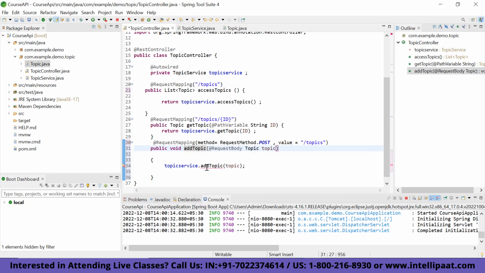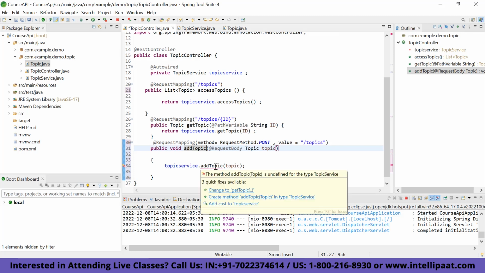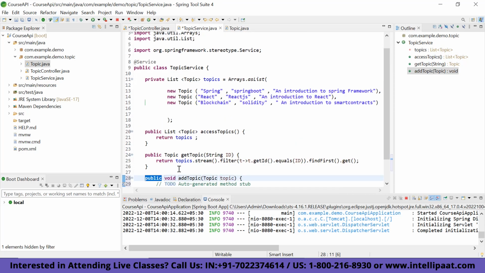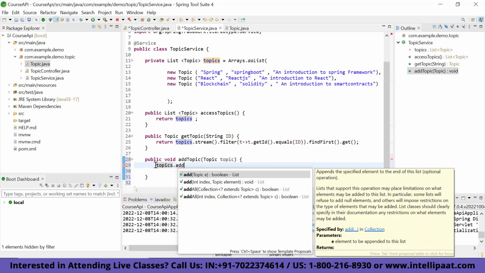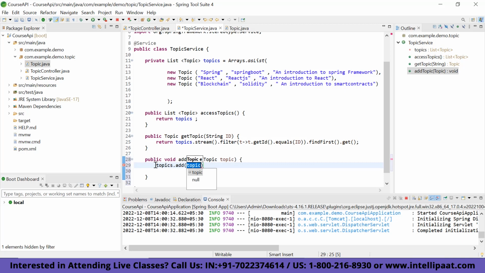But the problem is we have not added this method in our TopicService. So for the same, just click it all over here and create a method addTopic in the TopicService. So our method is created all over here. Let's proceed further. In this method, all you have to do is just write topics.add, then add this instance called topic, which is basically written all over here. So just click on this.